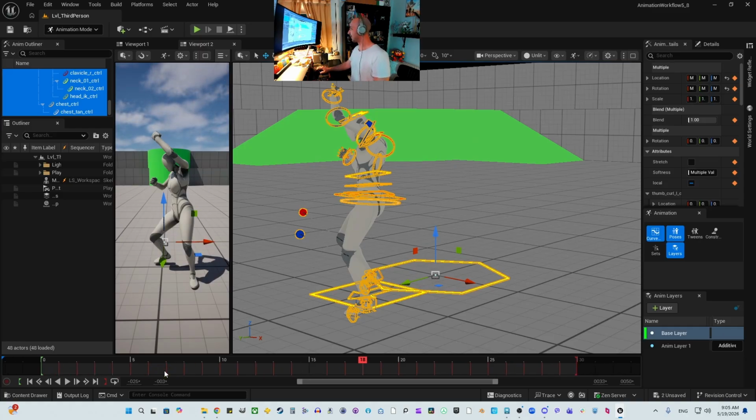So yeah, that's all. That's great for me because if you are a new animator, a new Unreal animator, and you want to start animating inside Unreal, that's super easy right now.